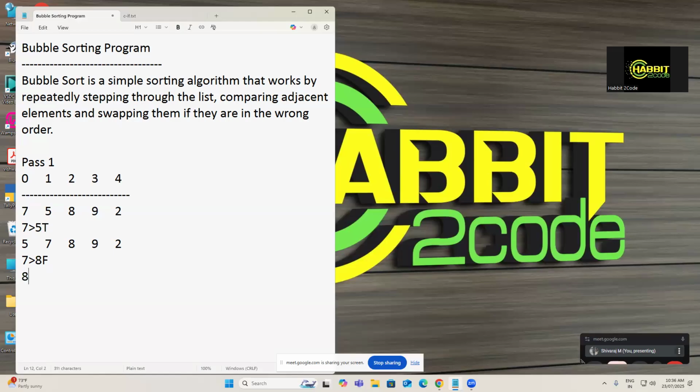Now between 8 and 9. Is 8 greater than 9? It is false. And again continue. 9 greater than 2. It is true. So swap. After swap, 5, 7, 8, 2, 9. Correct. So now what happens? One round completed. 9 greater than nothing, there is nothing after that, so it is completed. One round completed. Right. So after that, we will come to the second pass, pass 2.